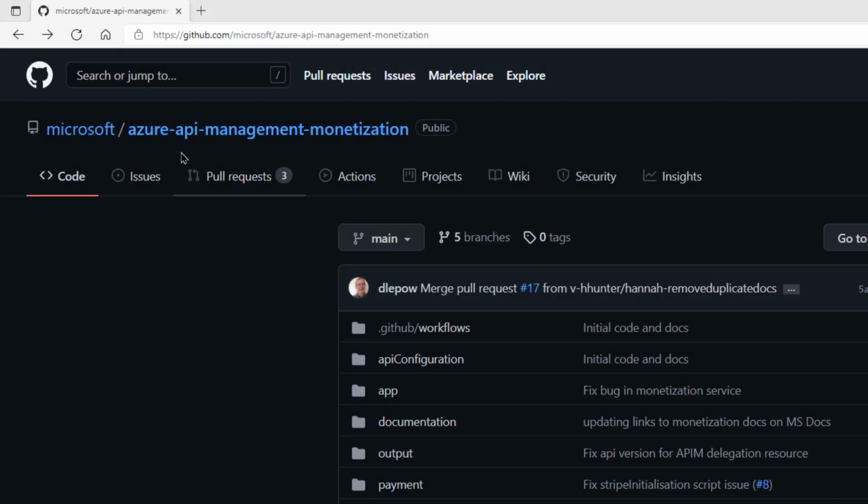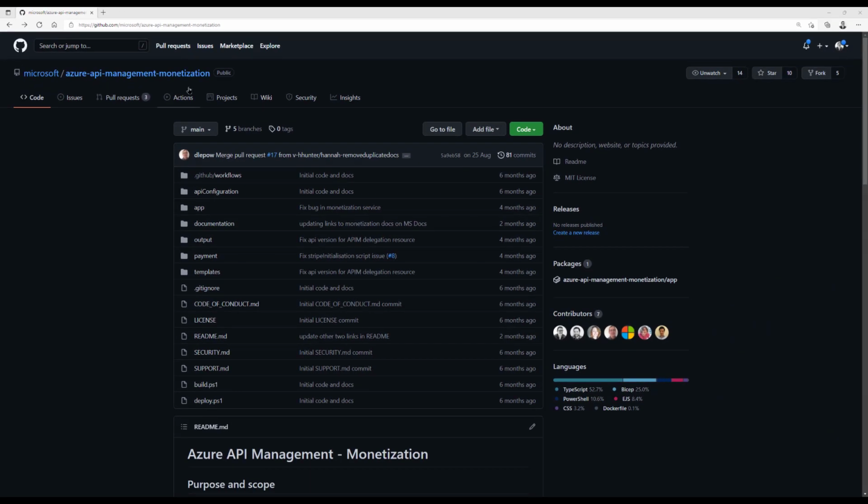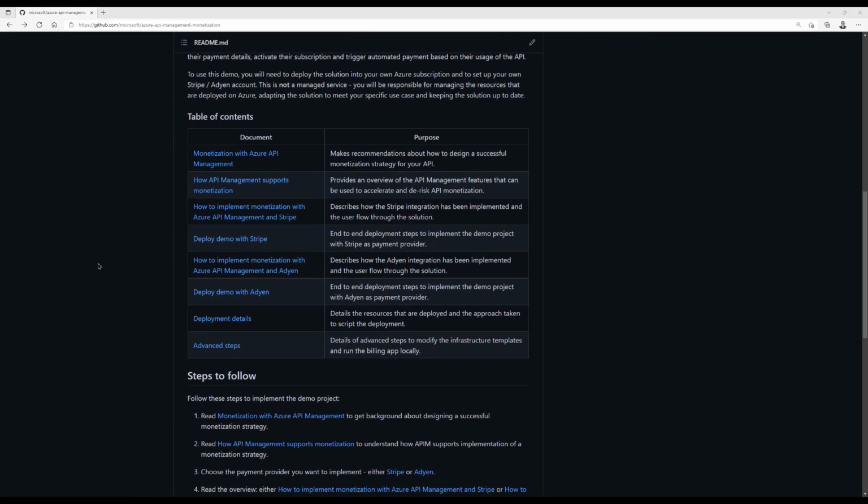The supporting artifacts for this walkthrough are available in GitHub in the Azure API Management Monetization repository under the Microsoft organization. You'll also need to clone or download the repository artifacts.